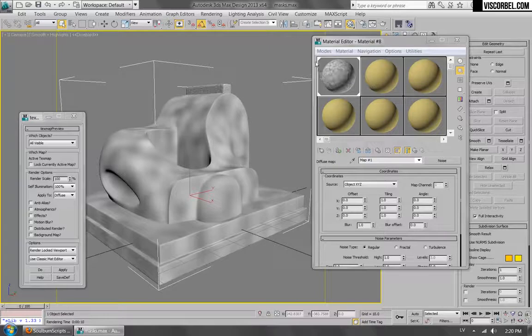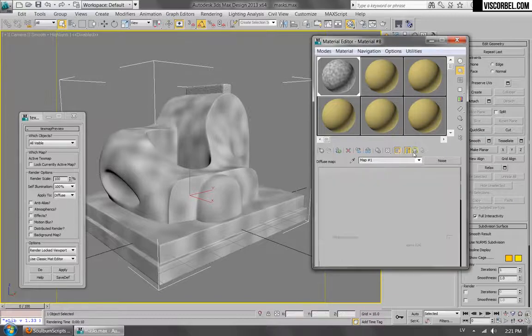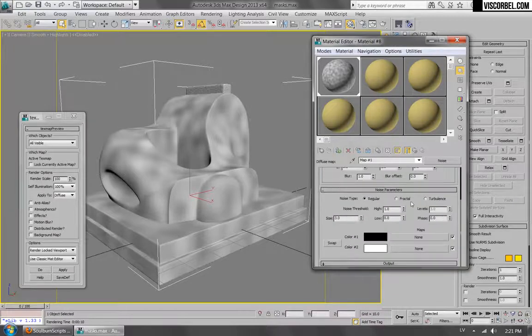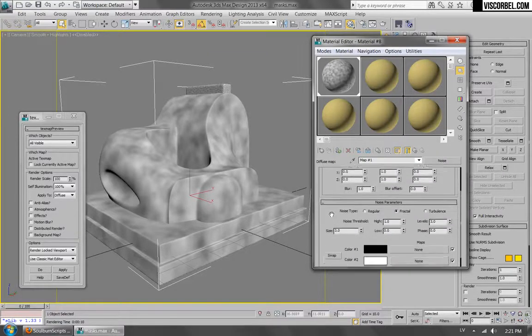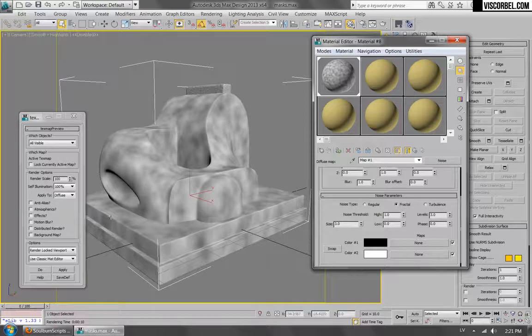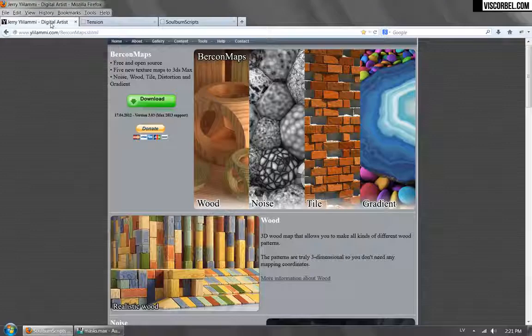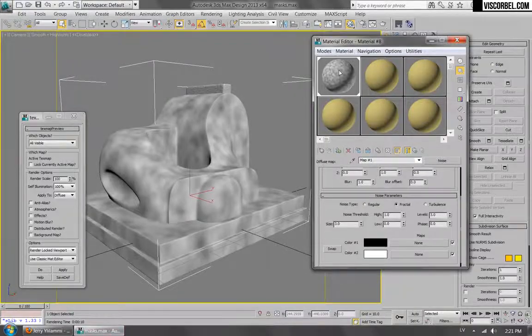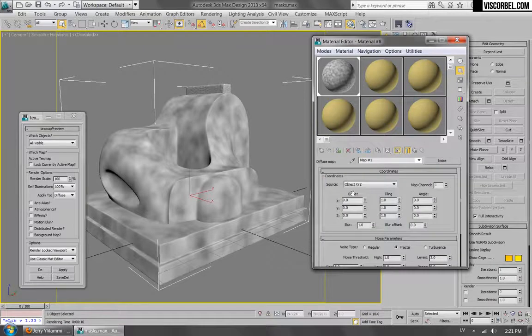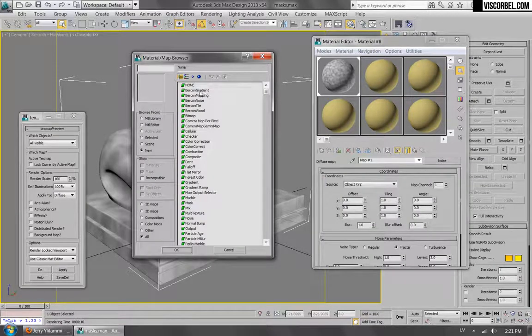Right, so now let's look at some types of procedural maps you can use with 3ds Max. So you have your noise, it's pretty basic. You have your regular, your fractal noise. You can adjust a few settings, but it's nothing that special and not too complicated. If you want some advanced noise, I suggest you install the Berkan Maps plugin, which is a free and open source plugin you can use, and it has some very advanced noise types included. So once you install the plugin, you're going to see that you get these additional maps available.